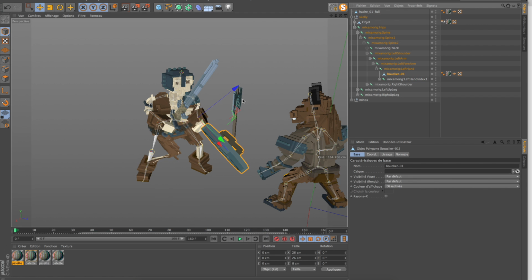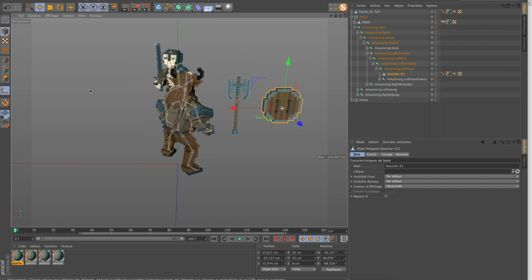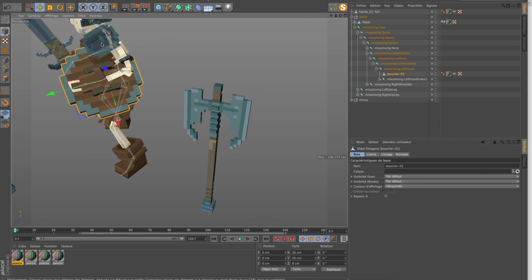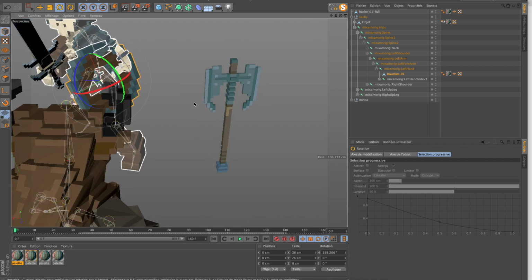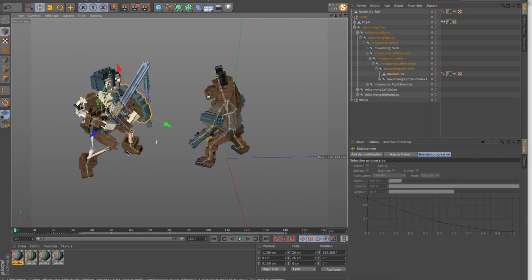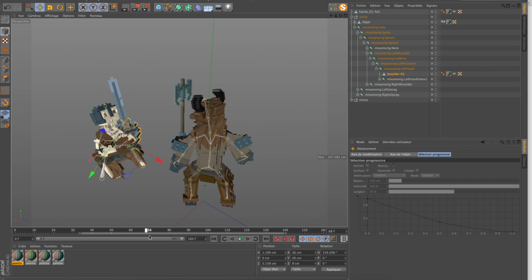I'll modify its anchor point and center it to avoid any problems. Here it is. Good. It's now assigned to the left hand. We'll just have to rotate it a bit. So now it's in the right bone, it is stuck to the arm, no problem. We can see that when the skeleton falls, all is okay.